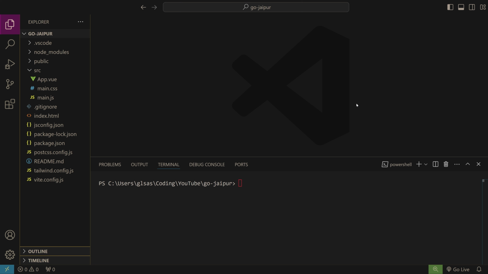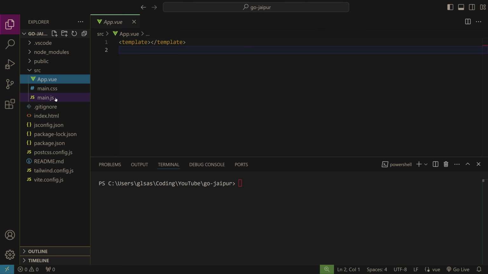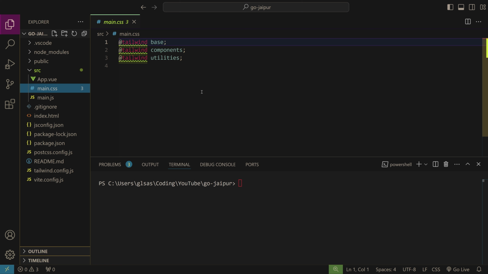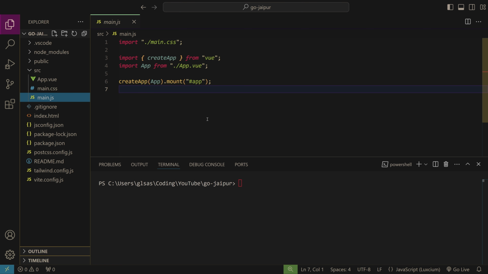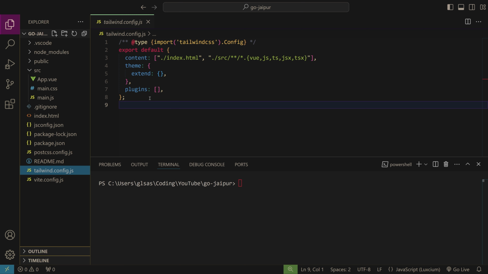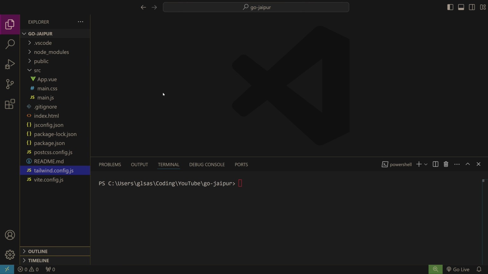Here I am in my blank Vue.js project. I have an empty app.vue, main.css with the Tailwind directives, main.js with the boilerplate code, and then the Tailwind config with the boilerplate code for the Vue specific content. I'm using Vue just so that the files can be organized. It doesn't have to do anything with JavaScript or logic.